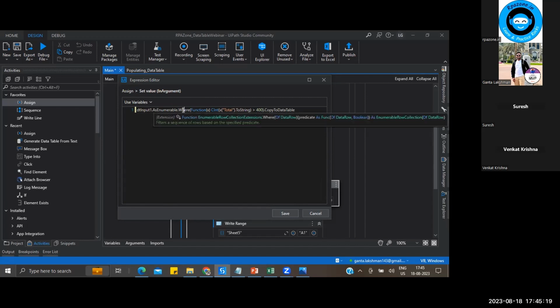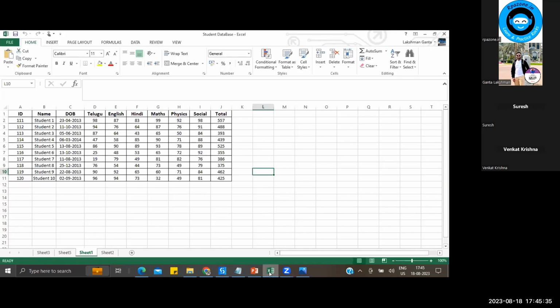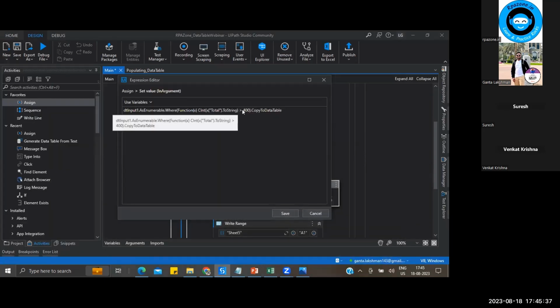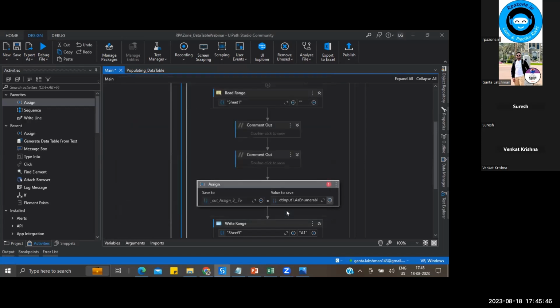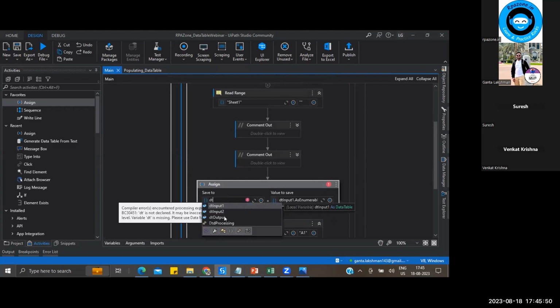Then we need to apply a filter condition where we are defining some condition, right? So here I am giving the where function of x. It is a kind of lambda function of x, which means rows will come one by one as x. So x of total whose marks is greater than 400. I'm applying the filter where total score is more than 400. Then I'm keeping copy to data table. Here again I'm giving the same name as DT output.